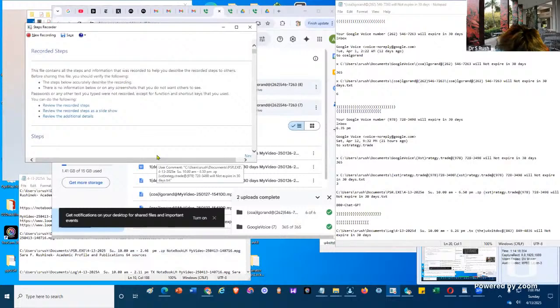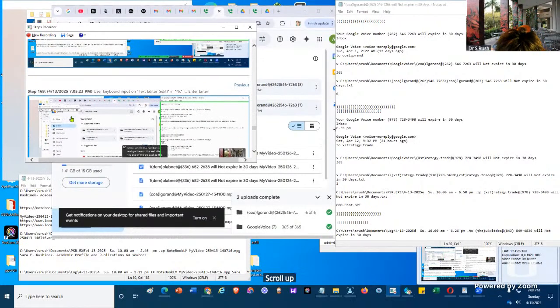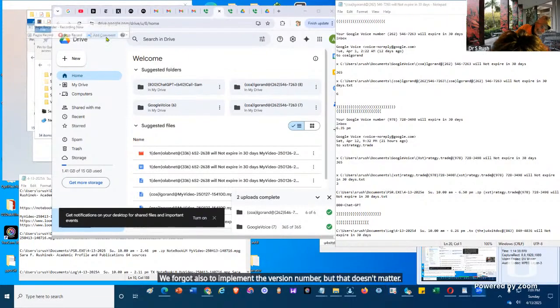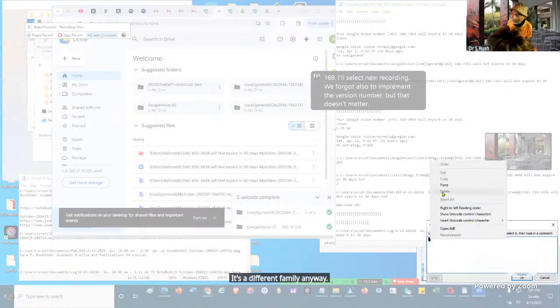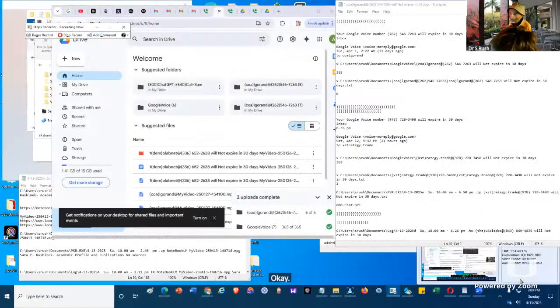Now click review additional details. Scroll up to see how many steps that was, 169. Now select new recording. We forgot also to increment the version number, but that doesn't matter. It's a different file name anyway. Click add comment. Fine. Control V or paste. And okay. And I'll go back to the notepad and paste it there.